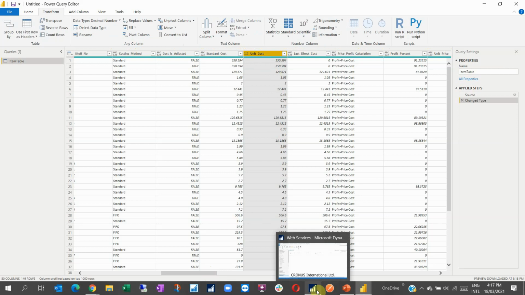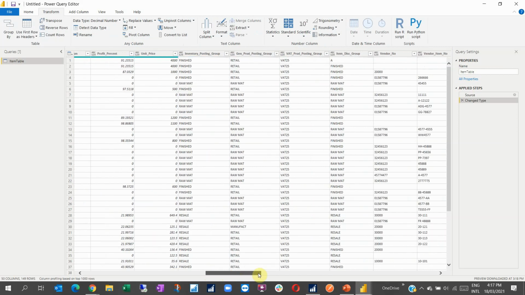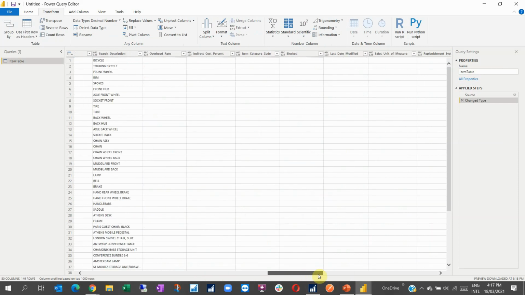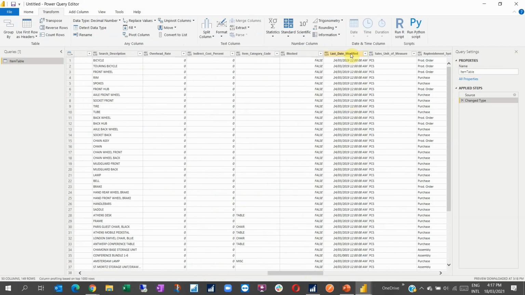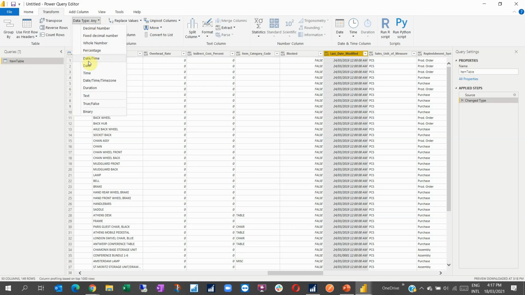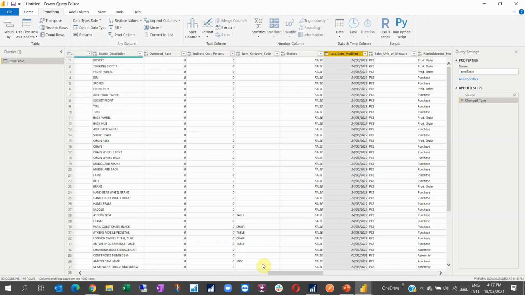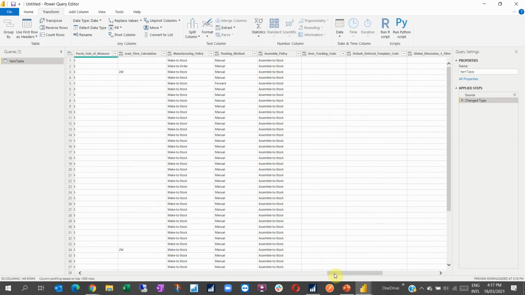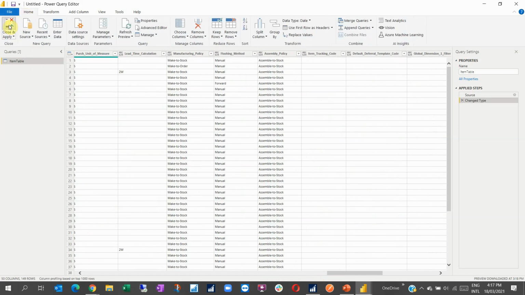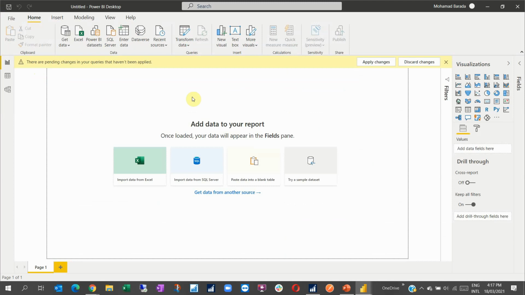Okay, the second one that I'm going to use is the query of item sales. But let me change the date here. Last modified date, I will put it as date. Okay, so all the others are okay with me. I will click close and apply. So I will have these fields here automatically.